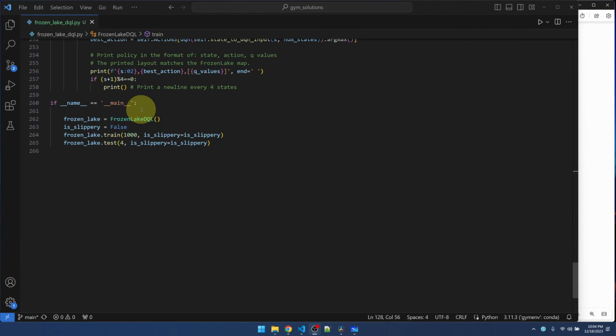Alright, down at the main function, we create an instance of the FrozenLake DQL class. First, we're going to try non-slippery. We'll train it for 1,000 times or 1,000 episodes. We'll run the test 4 times just because the map pops up and goes away when the agent gets to the goal. So we want to run it a couple of times so we actually can see it on the screen. Okay, I'm just hitting Control F5.